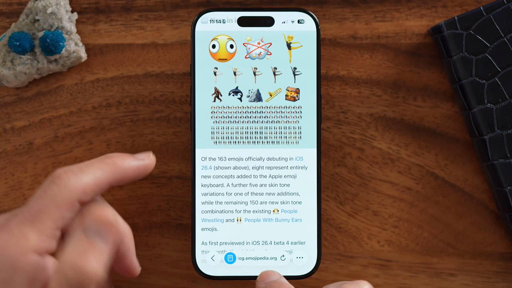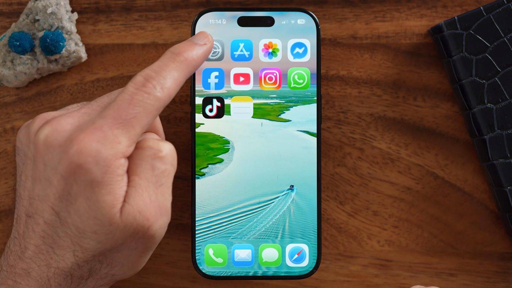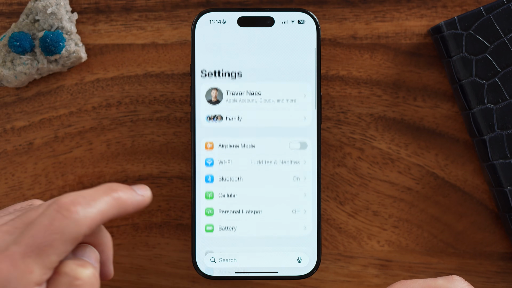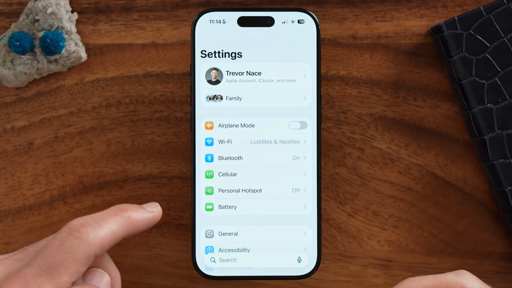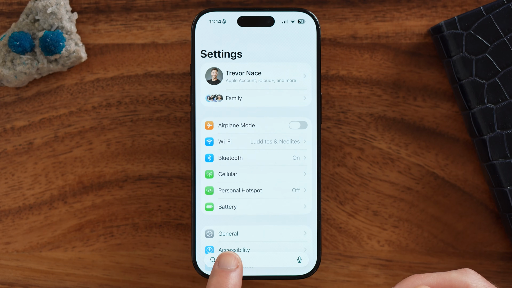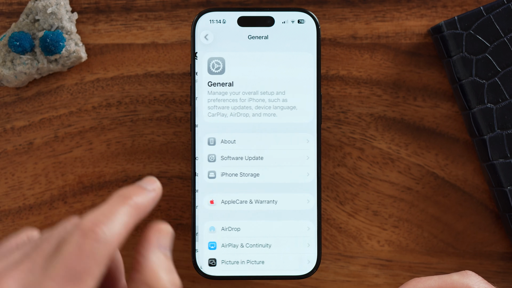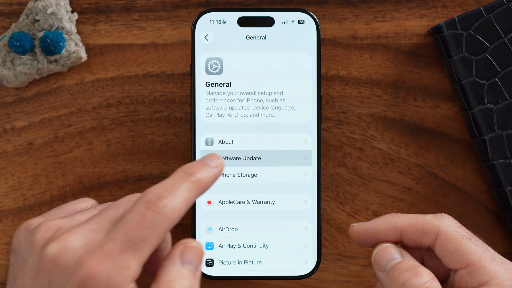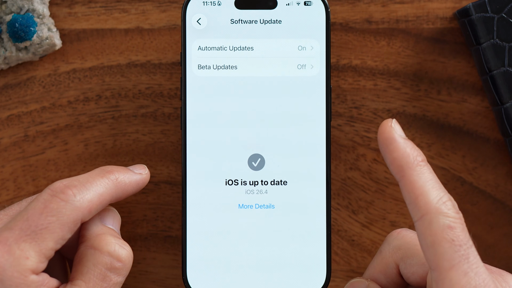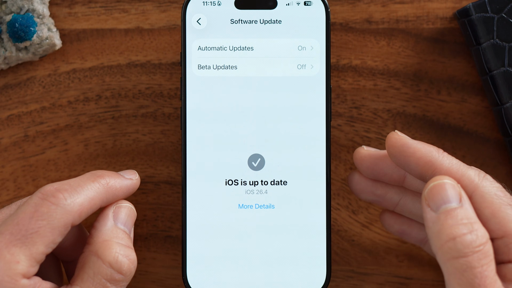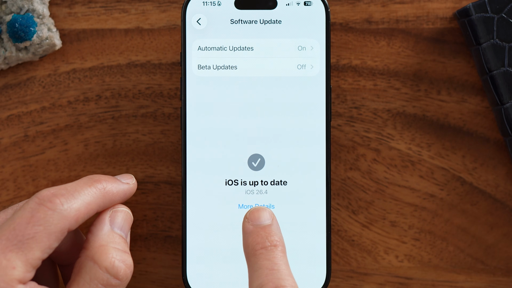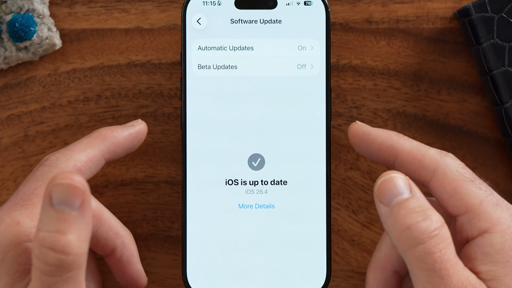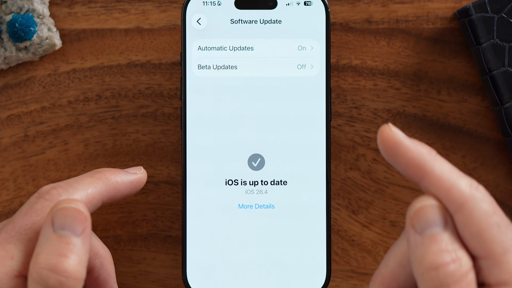Now, the first thing we need to do to get all of those is to head into the Settings app of your iPhone. Let me go back to the beginning here. From the beginning of the settings, you're going to go down to the bottom and tap on General. And then you can see Software Update here midway down. Just tap on that. Now, all of these updates for emojis are built into iOS 26.4, which was just released a few days ago. So update your phone to the latest version.